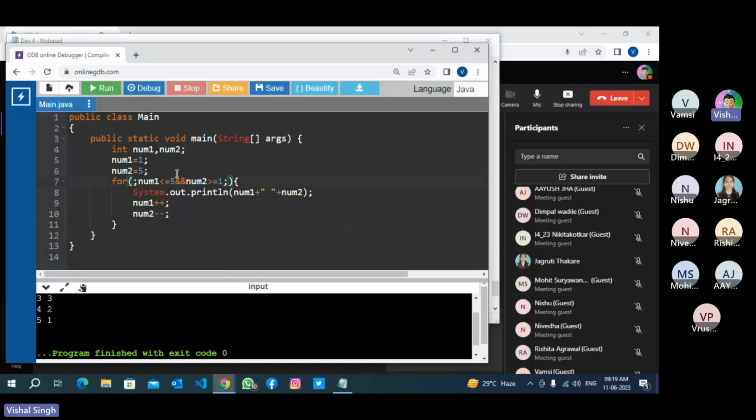We will not initialize here because we have already initialized. We will not write the increment decrement part here. We will increase or decrease the value inside the for loop, or we will not increase or decrease if we want an infinite loop. So it is not mandatory. This is also not mandatory. Only 2 semicolons are mandatory.